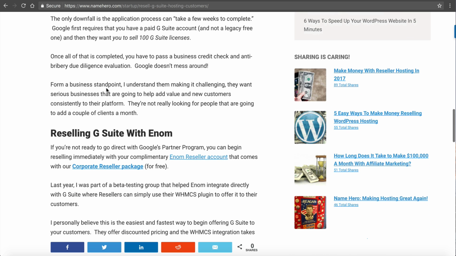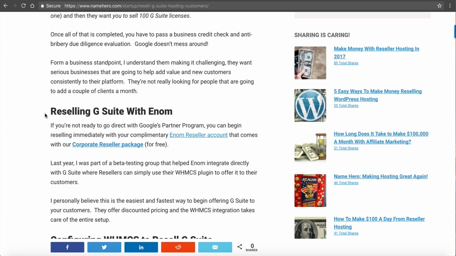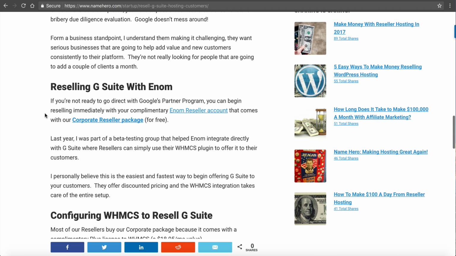If you're familiar with this here at NameHero, with each one of our corporate reseller hosting accounts, you get a free Enom reseller account. Well, last year I was actually part of a beta group with Enom that we developed this plugin with Enom that allows resellers to resell through them. So you don't have to go through the Google certification process and all that.